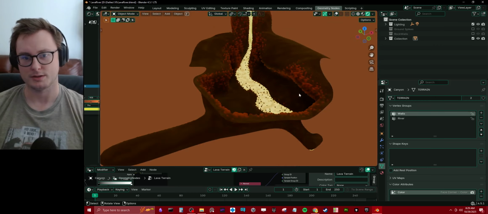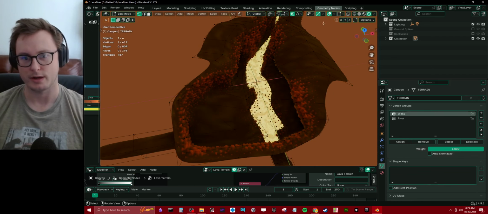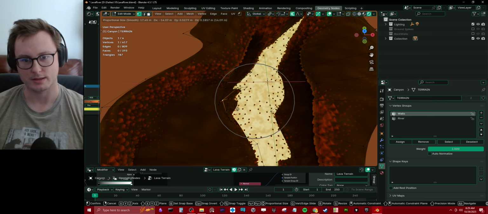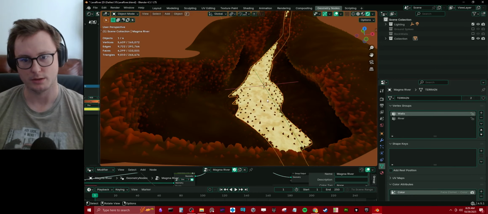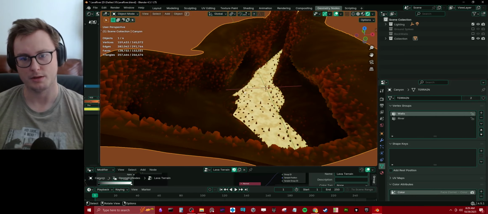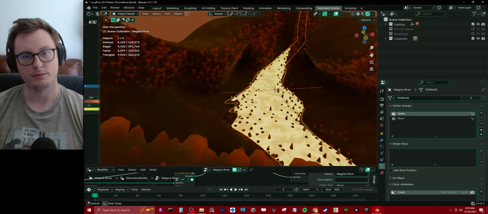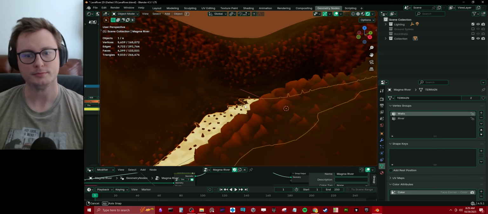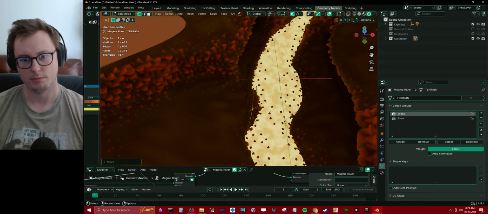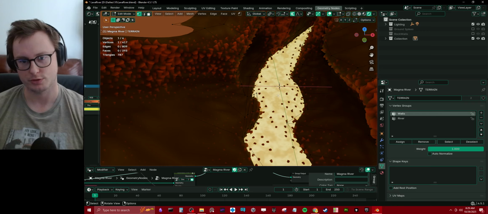Now, all of this is, of course, procedural. So if I jump in and we start editing this, you can see everything is updating properly, including the separate river, separate terrain, all the different rocks, etc. All of this is dynamic and built to work with Blender's nice procedural geometry nodes.